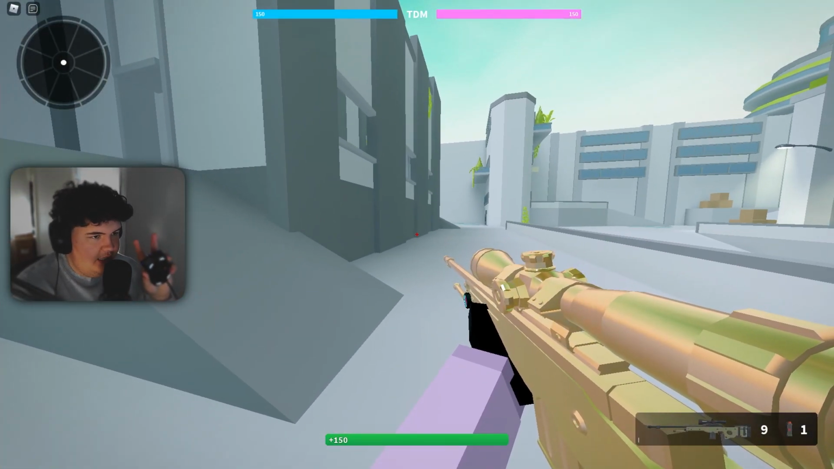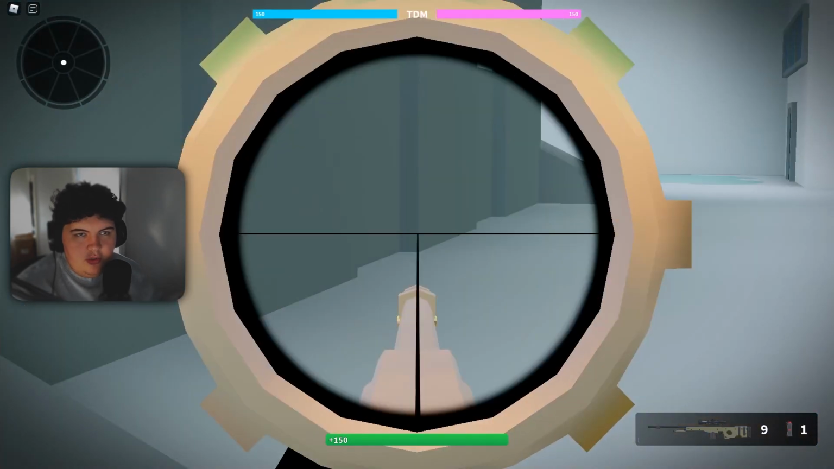And then toggle aim, that's pretty self-explanatory. I'm not about to click the button on my mouse just to be able to hold it. No way. There's no way.